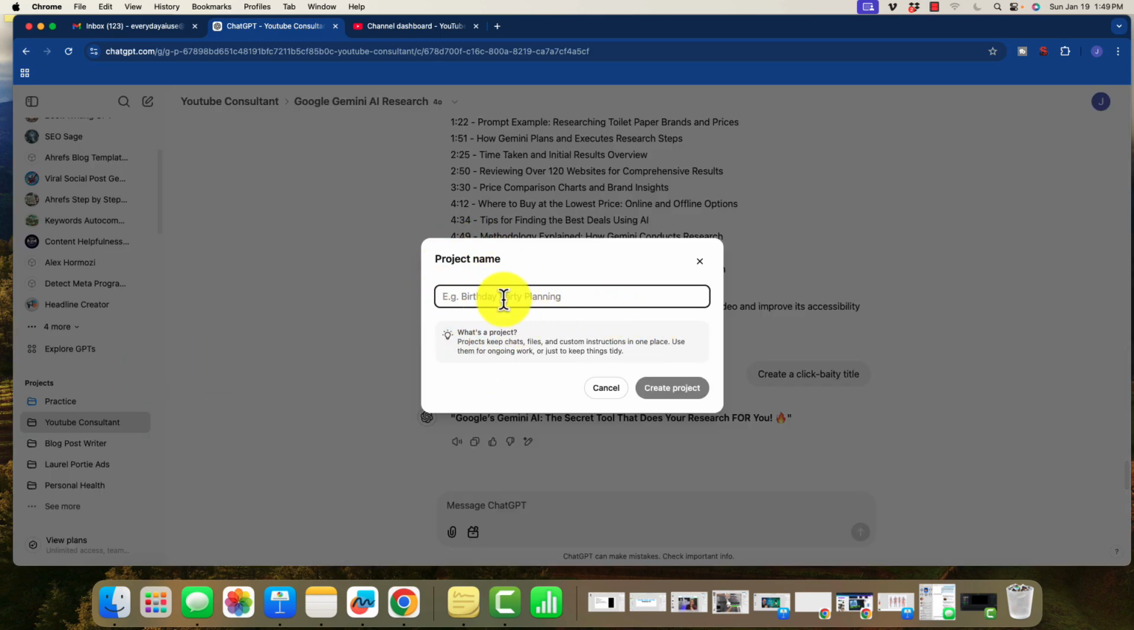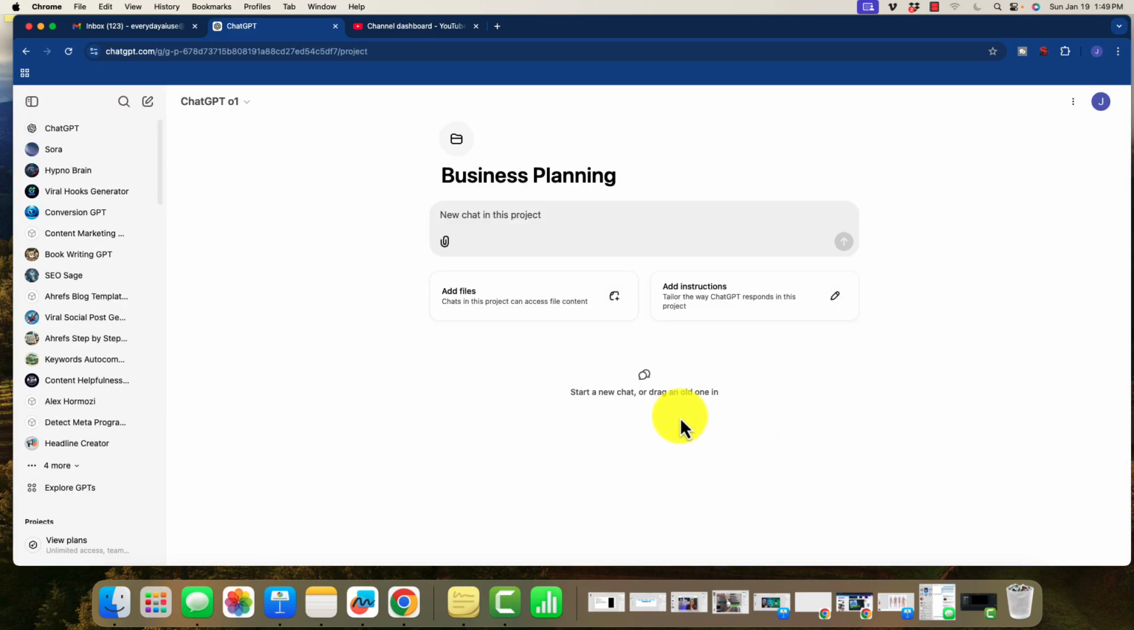You can name your project, and the point of the project is to keep all your chats, files, and custom instructions all together so you don't have to try to search for all of those conversations over here. So what we can do as a project is we can call this business planning, for example, and we'll create the project. The next thing that is going to pop up is this screen right here, and we can start our chats in the project, but before we do that, we'll want to add resource files and, of course, instructions.